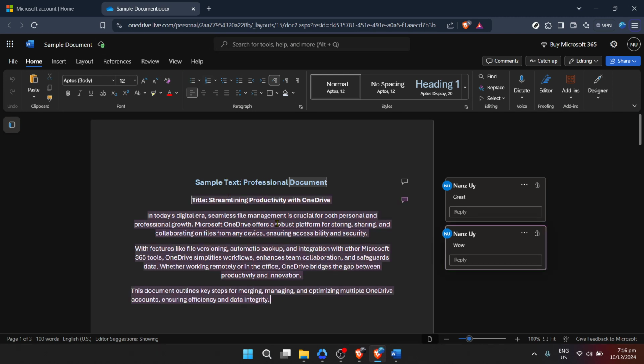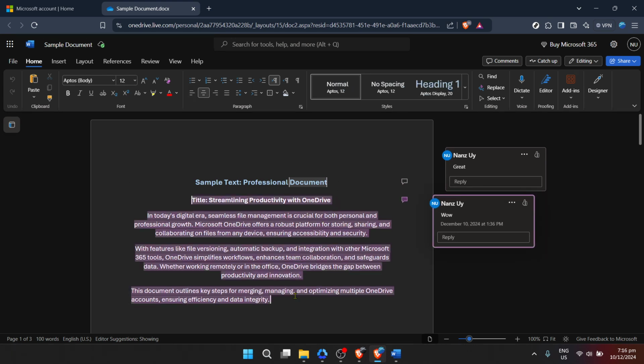And that, my friends, wraps up our quick guide on how to edit in Microsoft Word Online. It's straightforward when you know the steps, right? Don't forget, being proficient with these online tools can significantly boost your productivity and collaboration abilities. Whether you're a student, a professional, or just someone who loves being organized, mastering Word Online is a skill worth having.